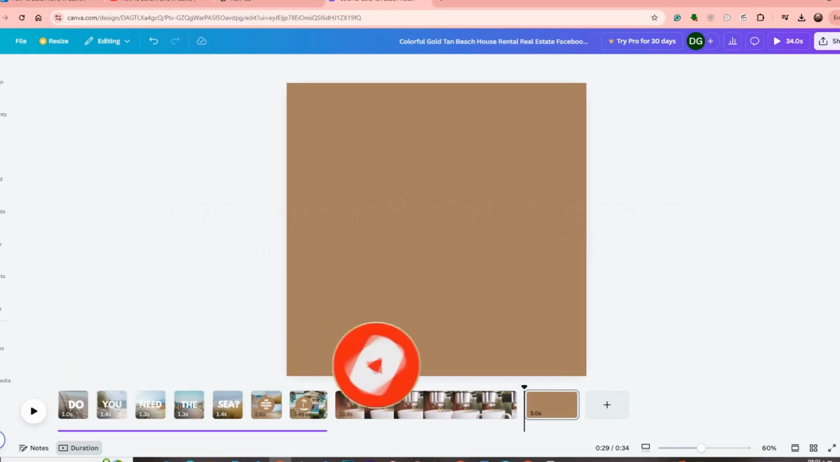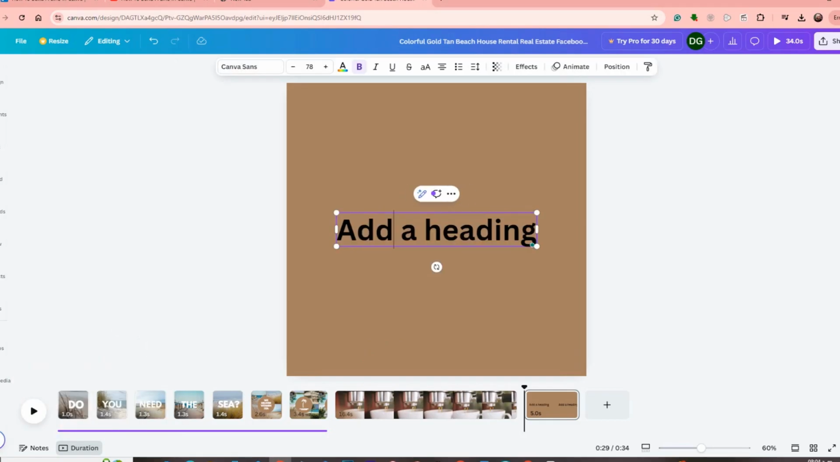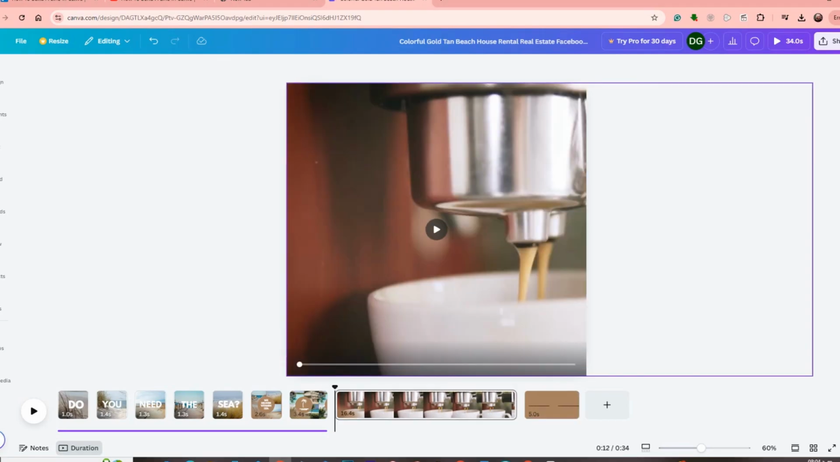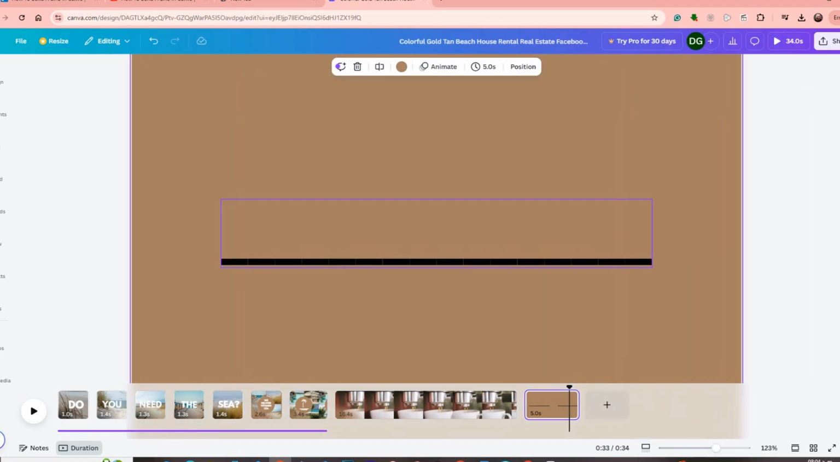Just let's go to the left side, and in this case I will select add a heading. So let's write here, and as you can see, let's delete this one. Now let's press underline. How to do it? Shift and then underline. Now as you can see, this element is not perfect. You can see here breaks between the lines.